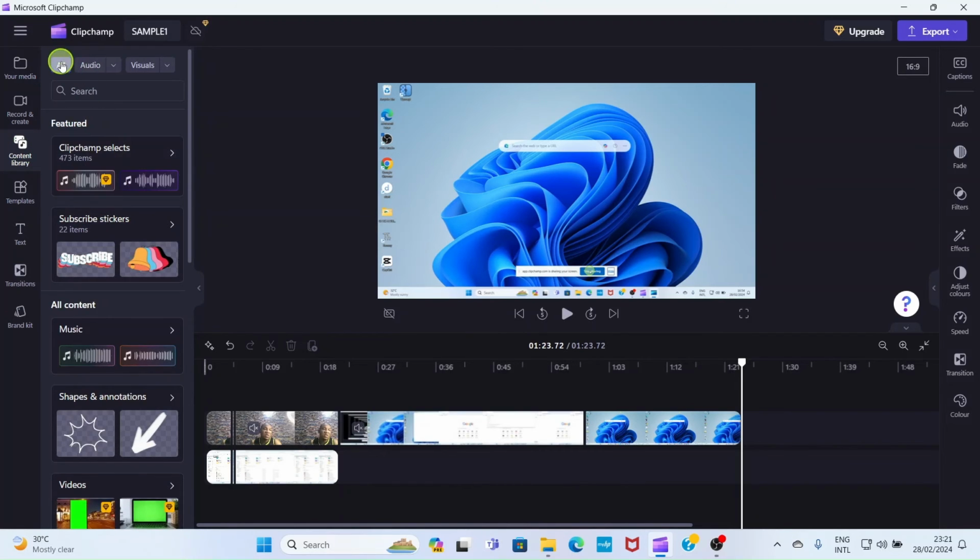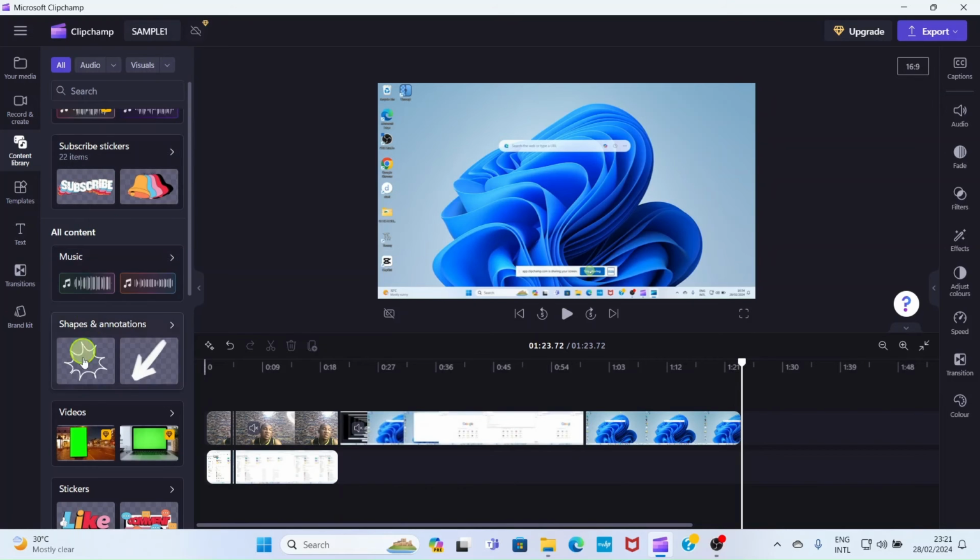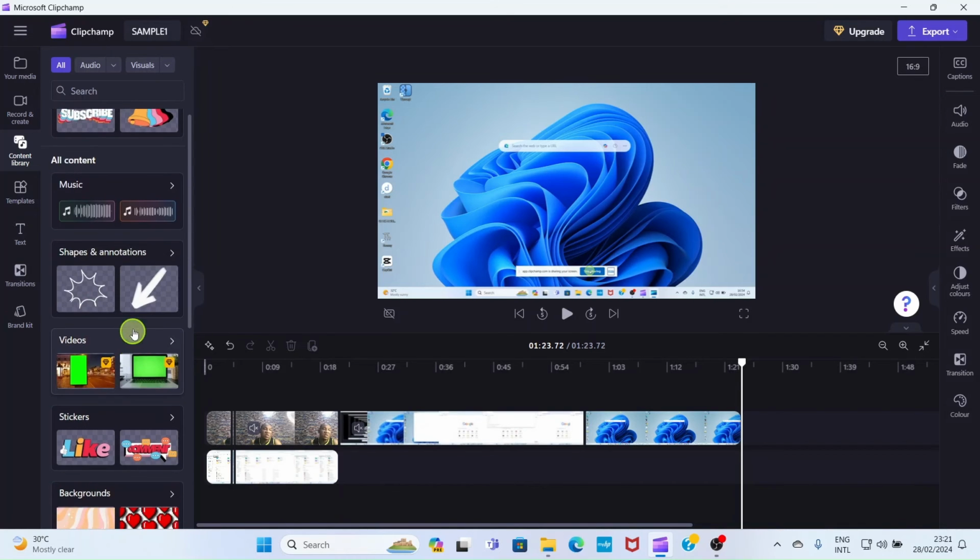Once you click here, you are placed on the all tab. Okay. But they are arranged category by category. You can see Clipchamp selects 473. So that means that once you click on this, there are so many other media you will see inside. This is subscribe. So we have shapes and animation. Maybe you want to use shape, go with this option. Once you open it, you will see a lot of shapes you can use.